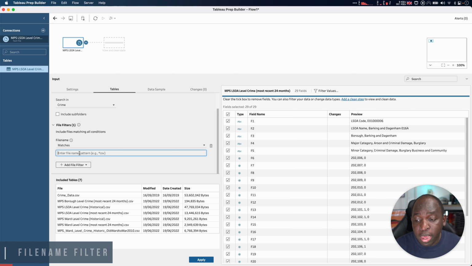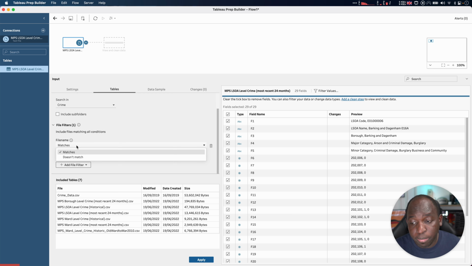Now, the file name filter has a match criteria at the top, so you can either find something that matches or doesn't match. So it allows you to search in both ways, define what you're looking for, or define what you want to avoid, and that way it will pick up anything that matches that.